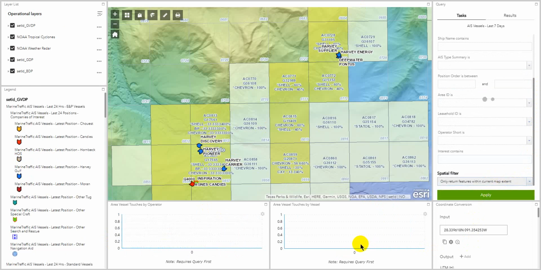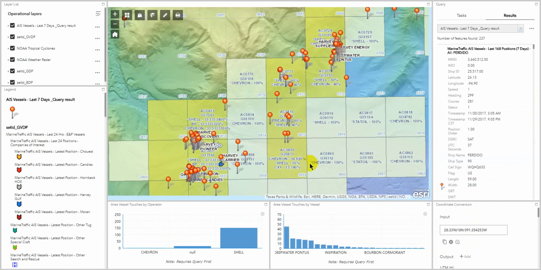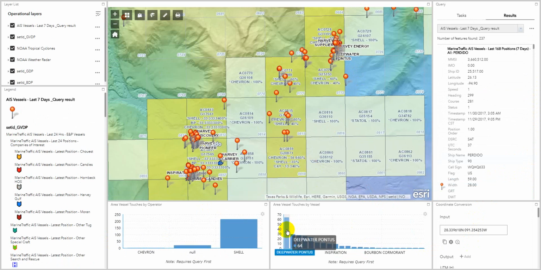Let's see what other vessels have been working in this area. So we see the Deepwater Pontus, the Harvey Discovery, the Q4000 rig, the Agnes Candy's tugboat, various other vessels working in this area in the last 7 days.